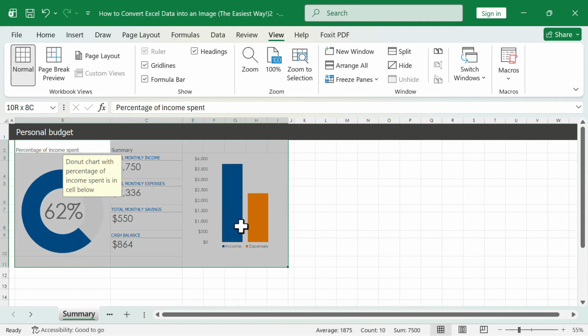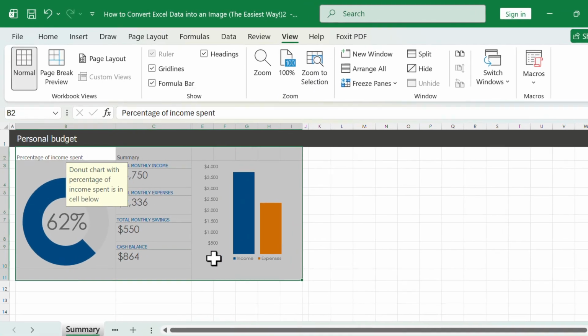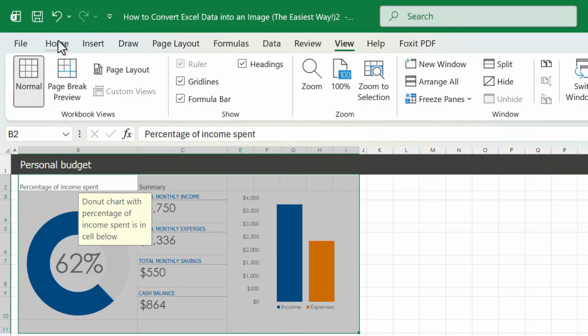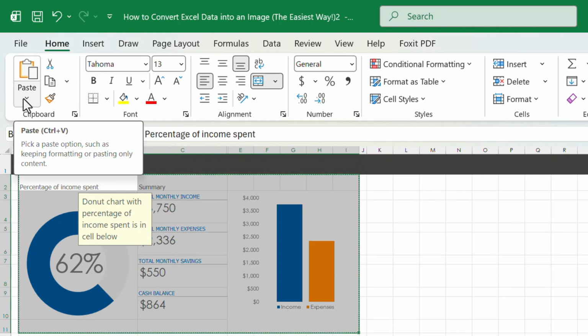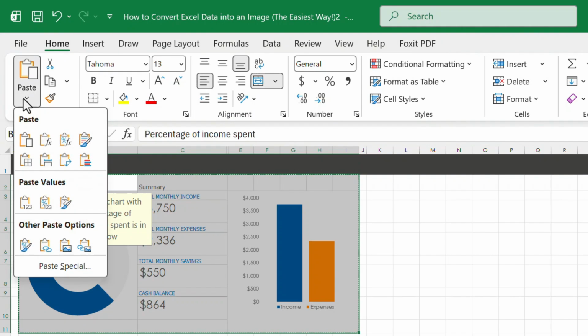Select the data you want to convert. Go to the Home tab and click on the copy icon. Next, click the paste drop down. Go to other paste option and choose picture.